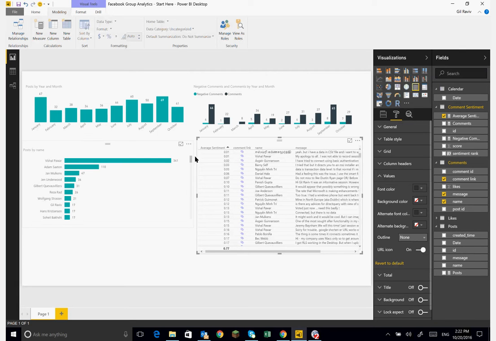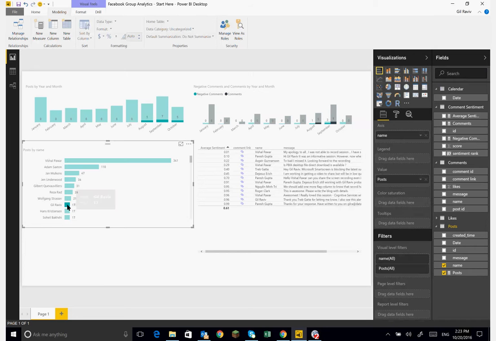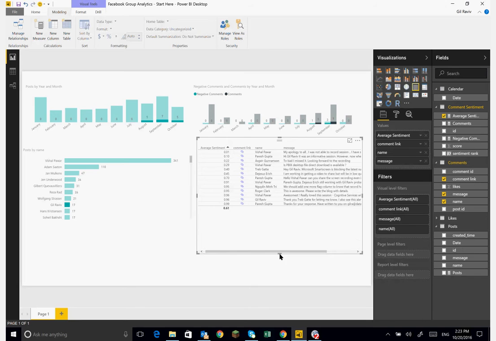So now it works for us, and if I check, for example, my specific comments, you can see when I click on Gil Raviv, these are my posts, and these are all the people that commented on my posts. Let's, for example, go to Vishal's comment about the last recording that didn't work. When I click here, you will see the specific comment live on Facebook. So that's it, I think we showed you all the main elements.